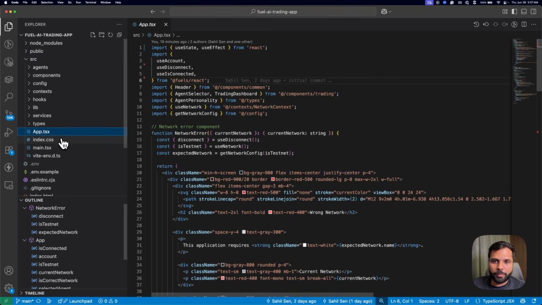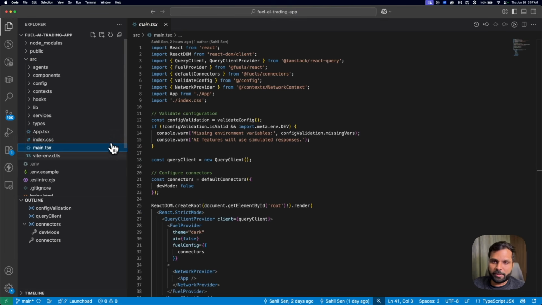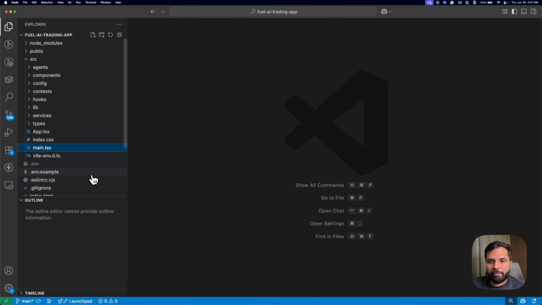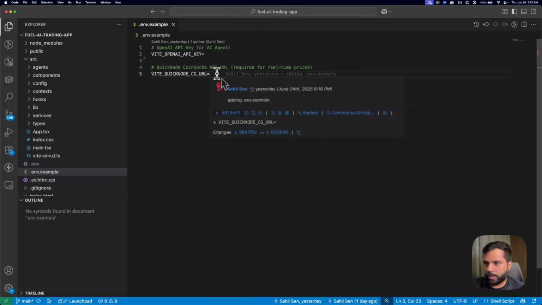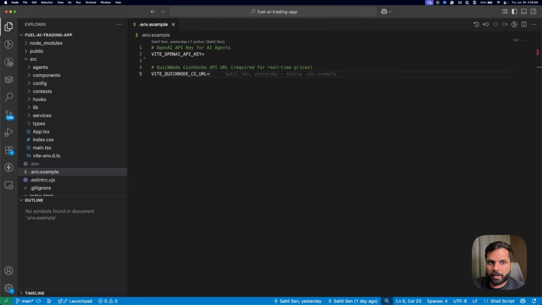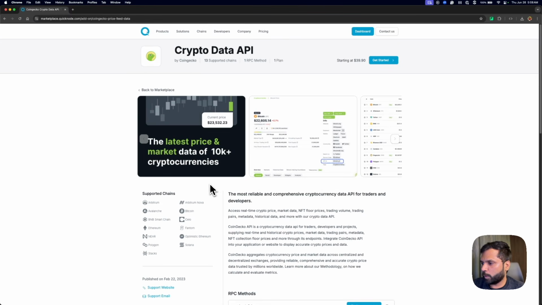Then come a few UI handlers and our main file, which will be the main entry point of our application. In the environment variable file, we will have the OpenAI key as well as the QuickNode CoinGecko URL. The QuickNode CoinGecko URL is nothing but an API URL using which you can interact with the CoinGecko API to get the live prices of assets or tokens.